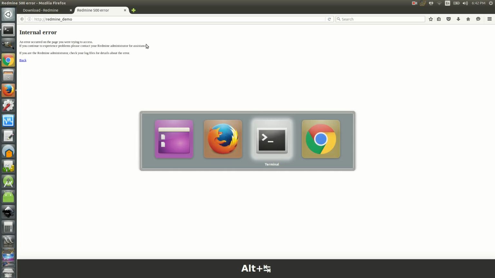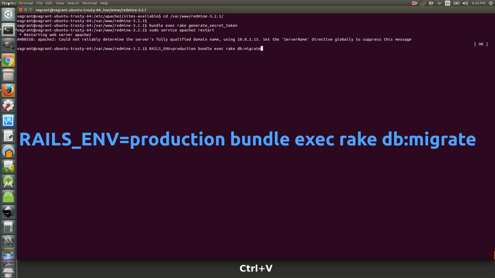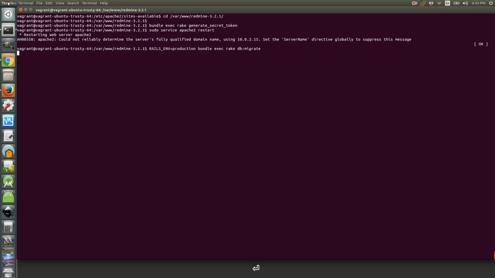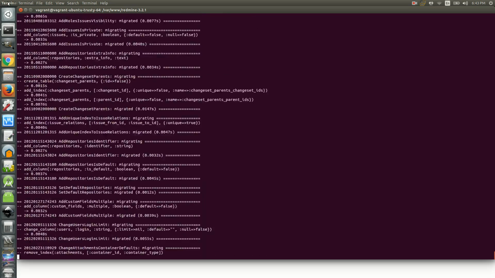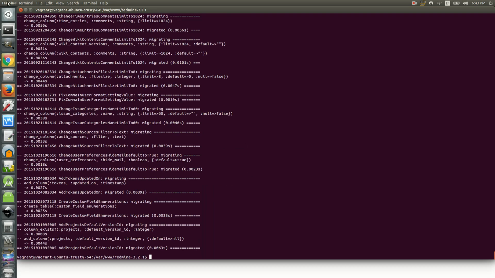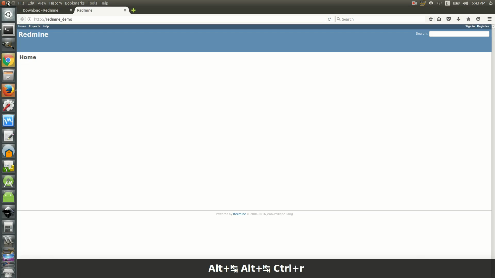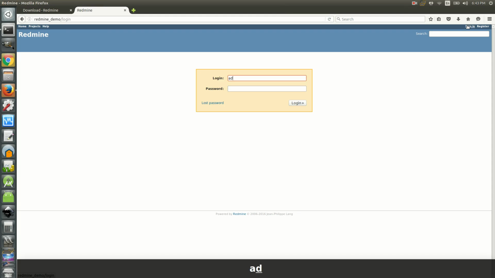To fix the 500 server error, go back to your terminal and run a database migration. Reload the page one more time and we're good to go. The default user that comes with Redmine is admin and the password is admin.